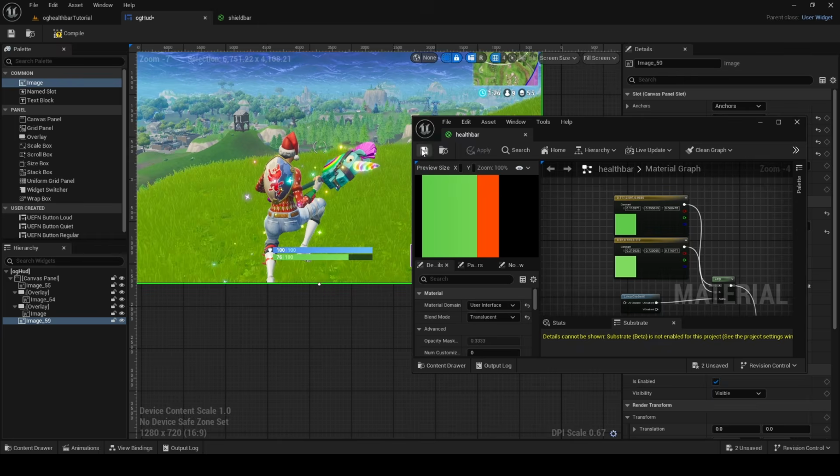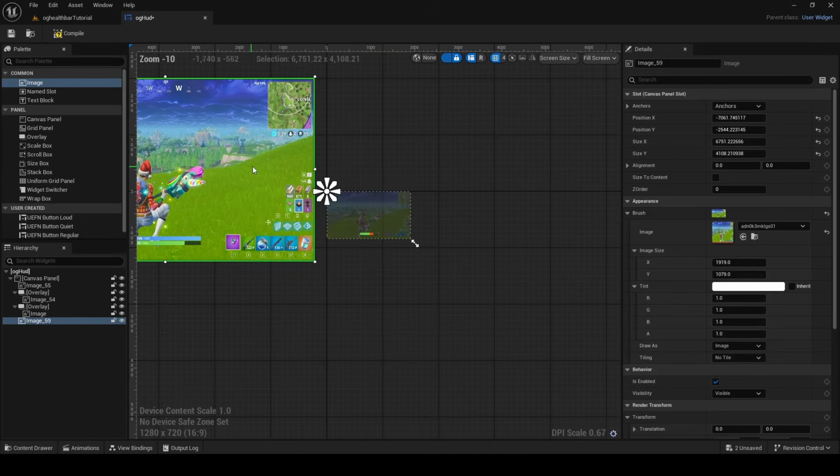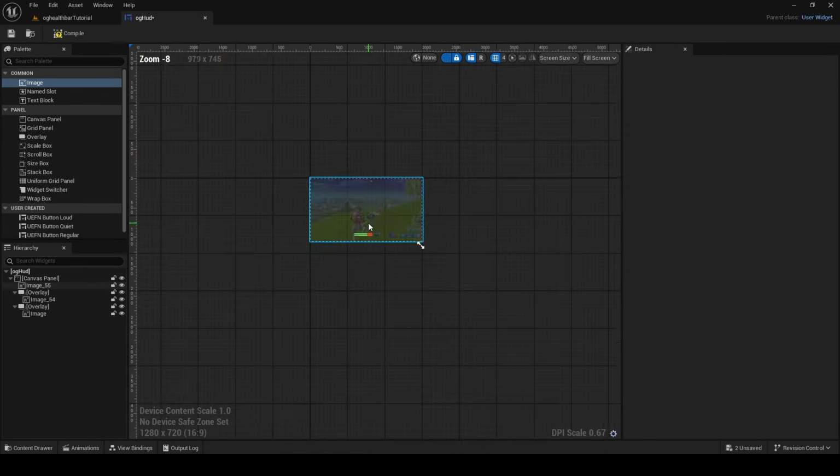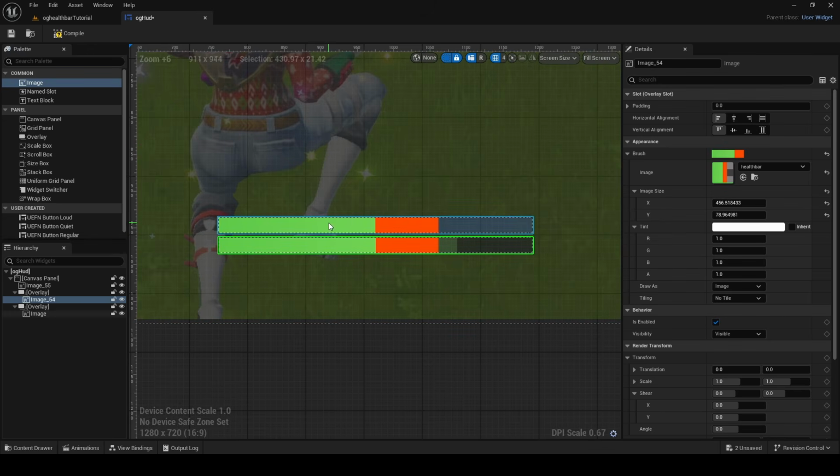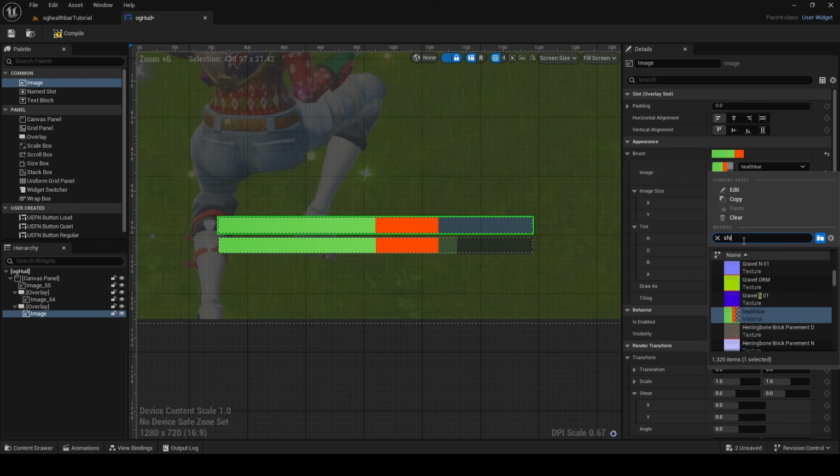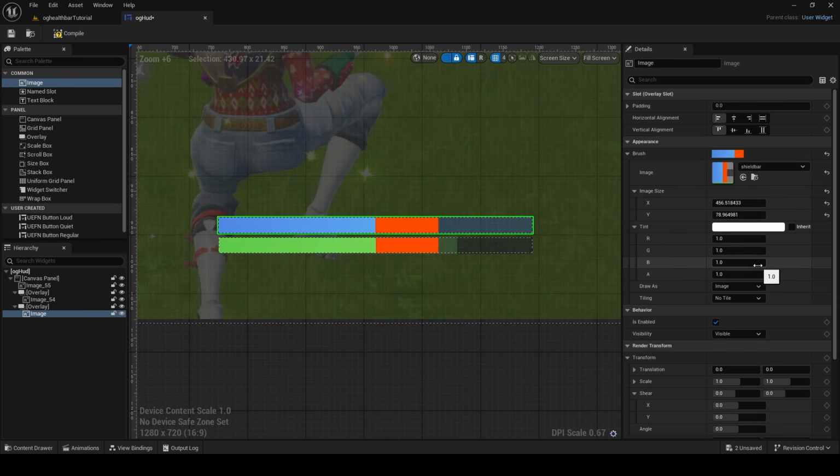So if we apply that and save it, and then apply that and save it, if we go back into here now, our bars should look pretty accurate to what they should look like. So there we go. And then what we want to do is inside of the top bar, this is our shield bar. Instead of having the health bar in the image, we're going to replace that with the shield bar, you remember. So we're going to put the shield bar in there instead.